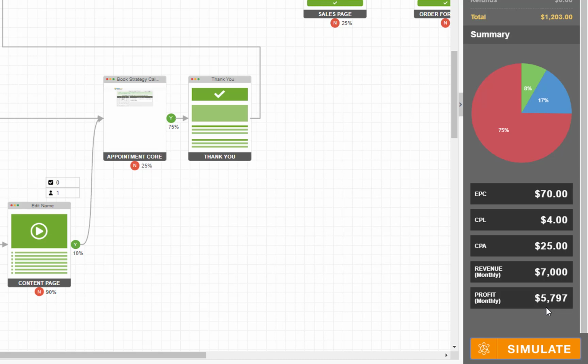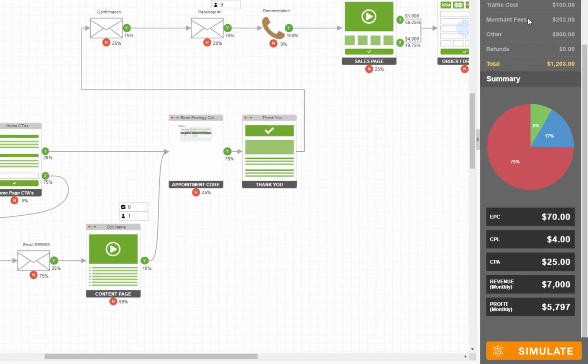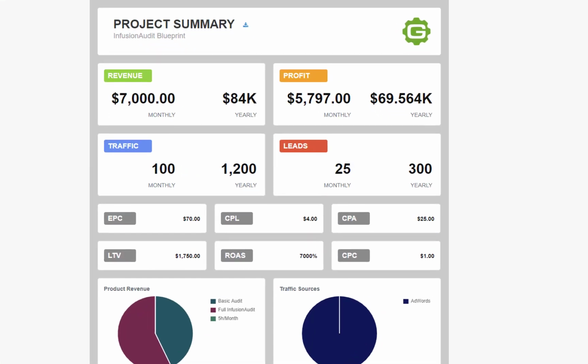Oh, and back to Geru, that already includes things like merchant fees and cost of goods, all of which you can plug in. On top of that, it has built-in reports giving you most of what your clients are going to want to see: revenue, profit, traffic, leads, earnings per click, cost per lead, cost per acquisition, long-term value, return on ad spend, and cost per click.